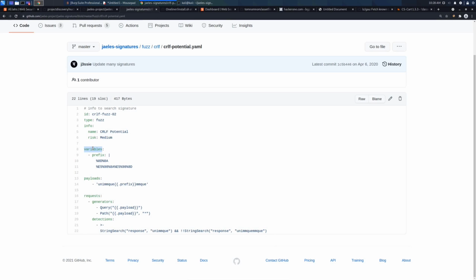So it has defined variables and prefix. In prefix, it has defined the characters that is percentage 0D, percentage 0A, because this is our payload in a CRLF attack, an injection attack. And then it has one more payload. I have a different signature which I use, and I'll show you that.